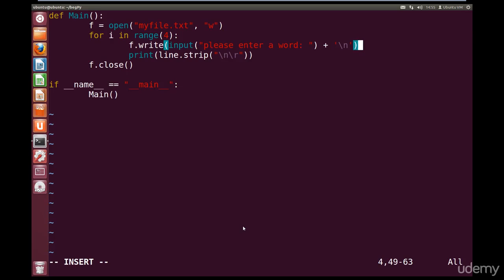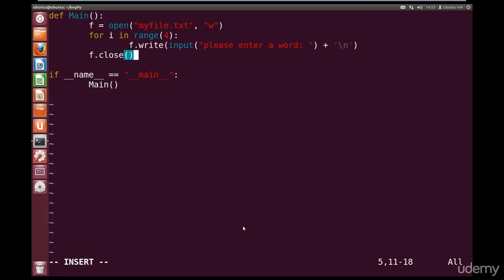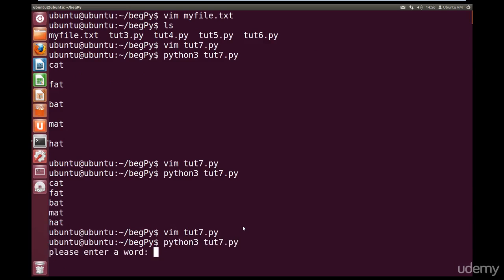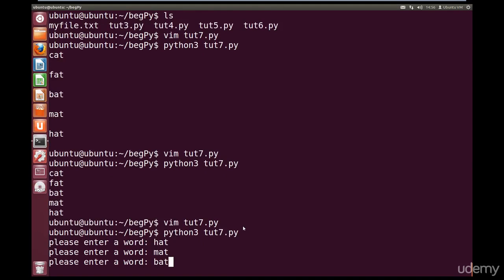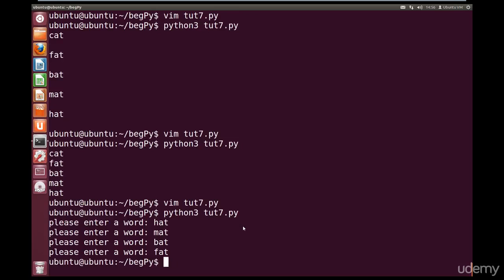So we've written our write function. We can remove our print, and we need to remember we've got to close our file afterwards. Let's try running this. If we write quit and try running our program, it'll say please enter a word. Let's enter our words backwards this time: hat, mat, bat, and fat. As you can see, our script has ended.